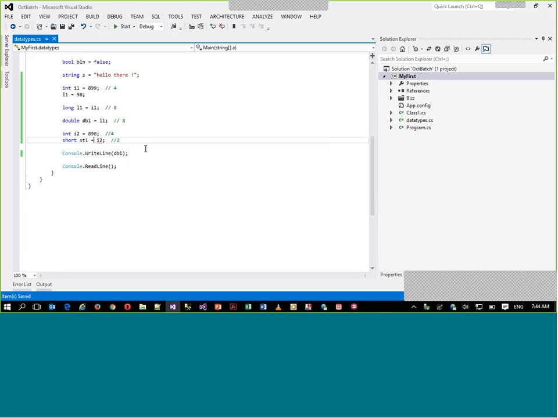Now, just prefix before this I2. The prefix is the data type you want to convert to. Simple. What we are doing here is forcibly converting an integer to a short. That is the convention here. It's a forced conversion.